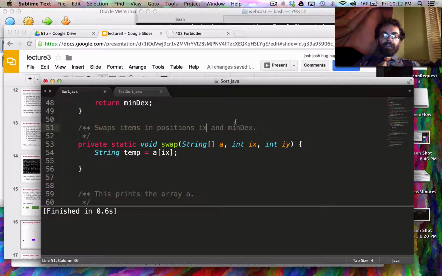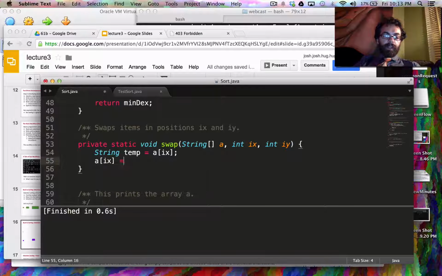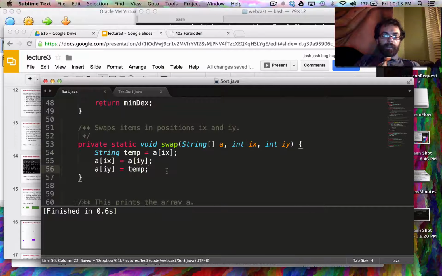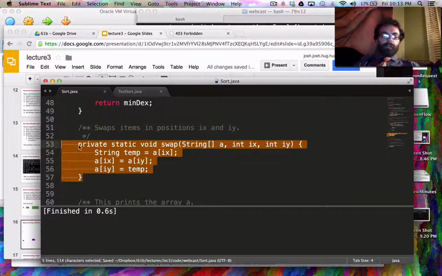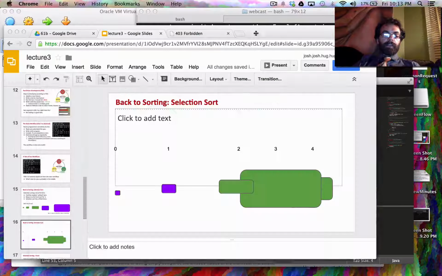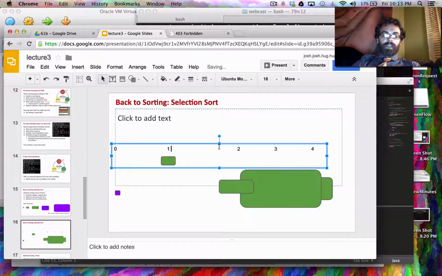The idea here is that swapping is a fairly elemental operation. So here, string temp is equal to a[x]. a[x] is equal to a[y]. And a[y] is equal to temp. And this is the simplest way that we can go through and swap two items in an array such that they actually end up getting moved. So this code right here is just the same as swapping. That's what we just did.